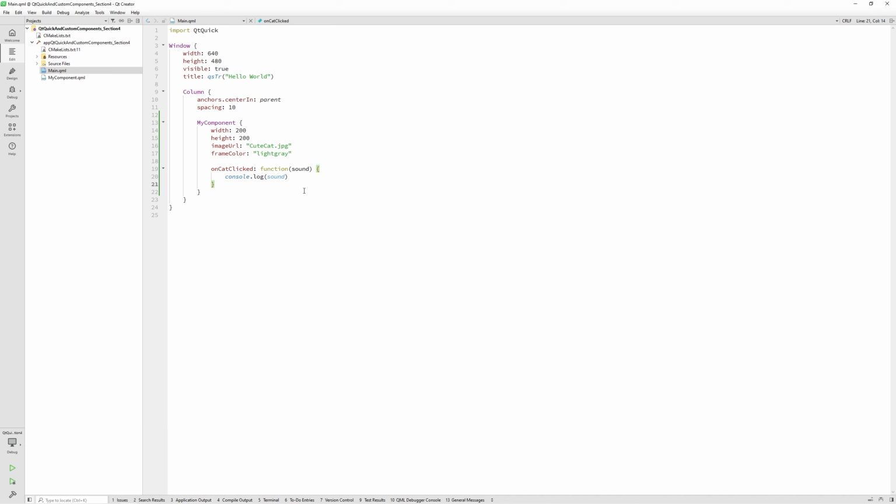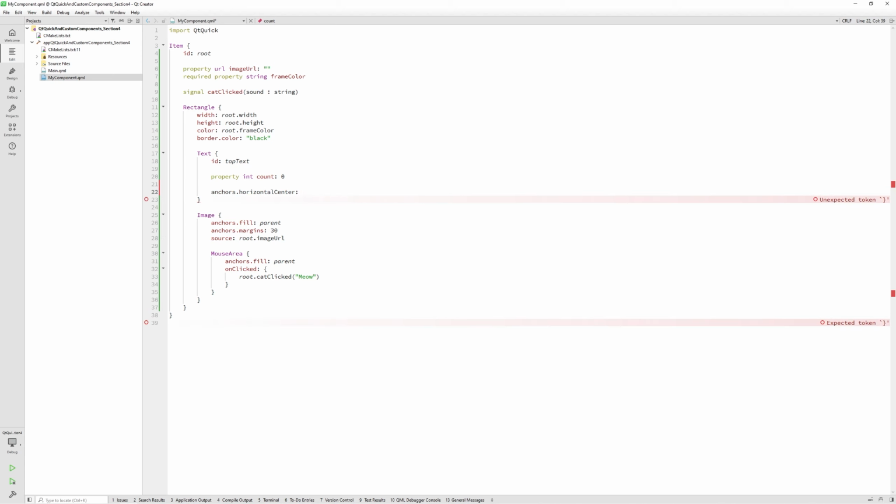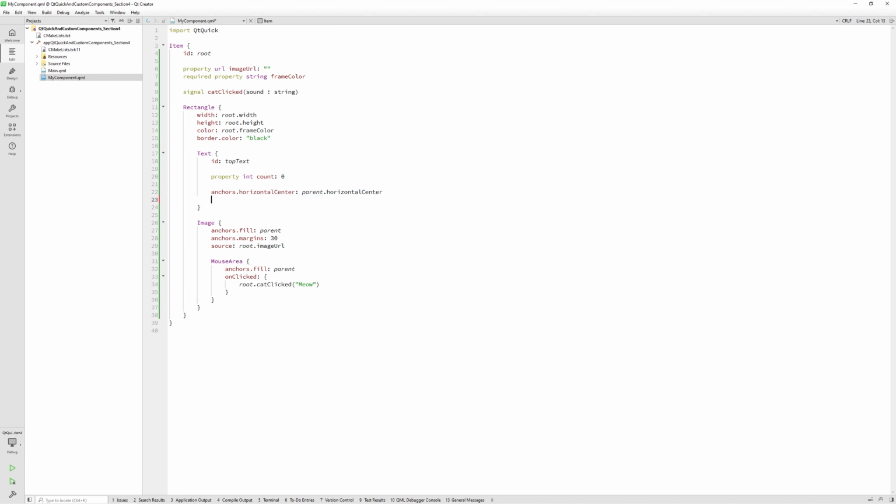Lastly, let's add another signal handler for our custom signal. This time we will implement it inside the custom component. It is good to note that this signal handler will exist for all the instances of the custom component. Here the goal is to show how many times the image is clicked on in the application window. We want this message to be printed on the image's frame. Therefore, first, let's define a Text type inside the rectangle. Here we will also define a custom property called count to print the number of times the image is clicked. Let's place it in the center of its parent and set the value for our text.